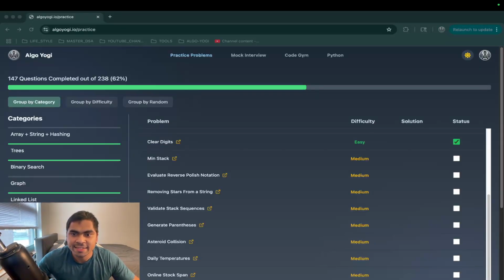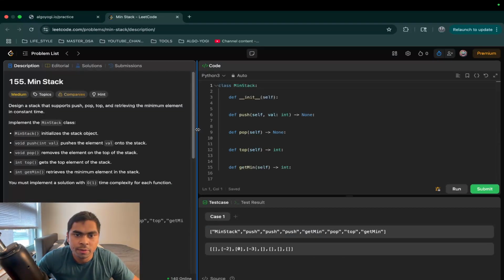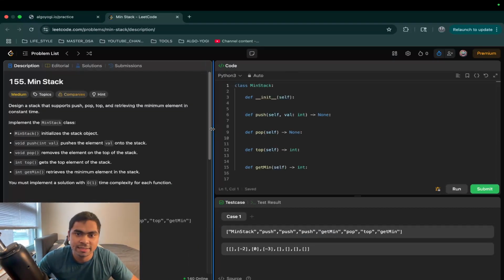We are now doing the stack series, and our very first problem of the medium level stack problems is Min Stack. It's a really popular problem on LeetCode. I would say one of the oldest stack problems.